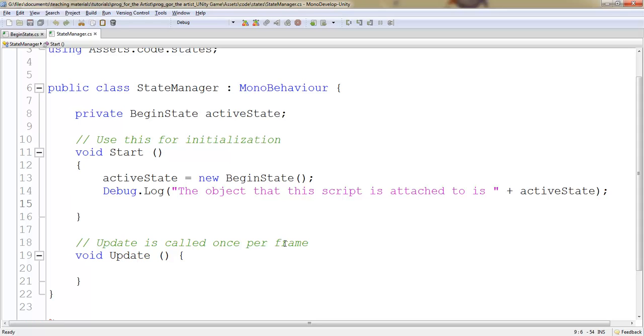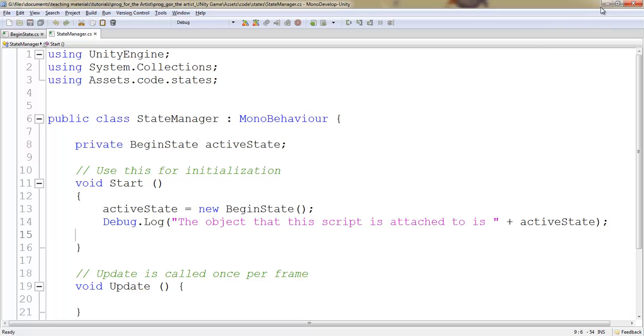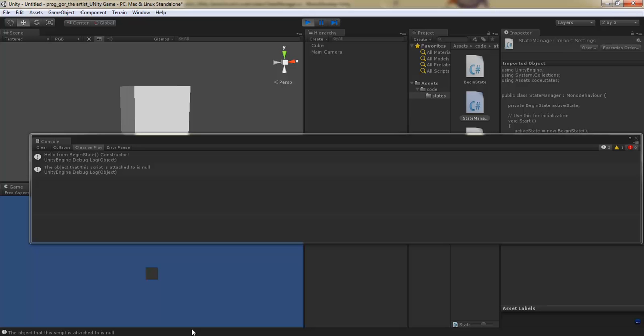If we go back into the Unity reference, we can see that our next line is the object that the script is attached to, and it tells us that we're actually attached to an object. We're going to explore this further in the next tutorial.